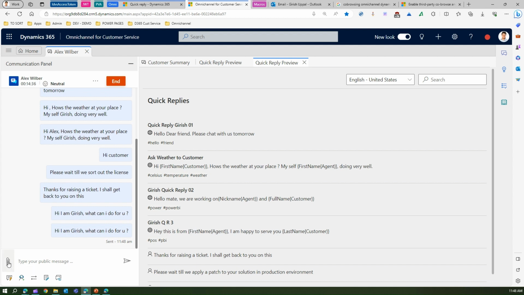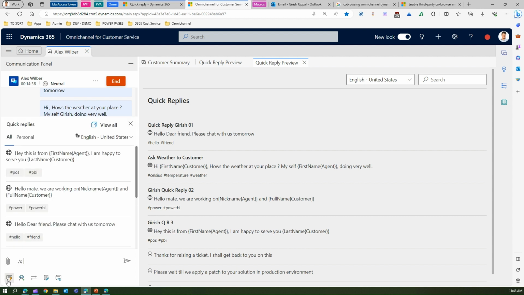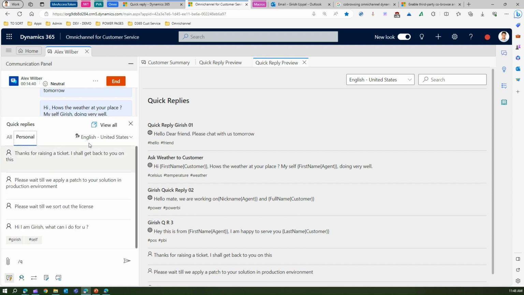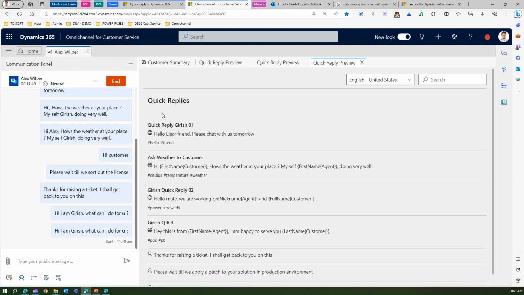How do you create that? But before we go into the creation, let me show you one more thing. If I click on personal quick reply and you want to see it in an expanded view, currently there are 4 records, but let's assume there are 400 records, you need to click on view all, and then here you will see all the quick replies.